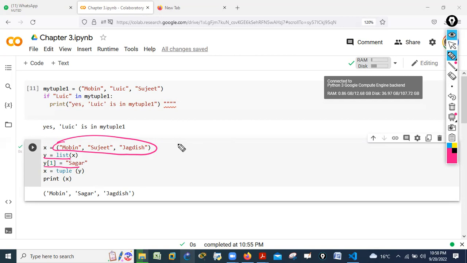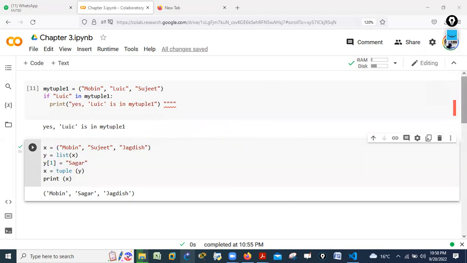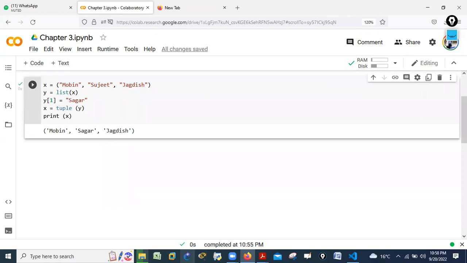If you want to do any changes, first convert your tuple into the list, because as we discussed yesterday, lists are mutable. But this tuple is immutable. Whenever I use the word immutable, it means you cannot change the value directly. So here I said I want to update the value, for example, add some value. What can I do?